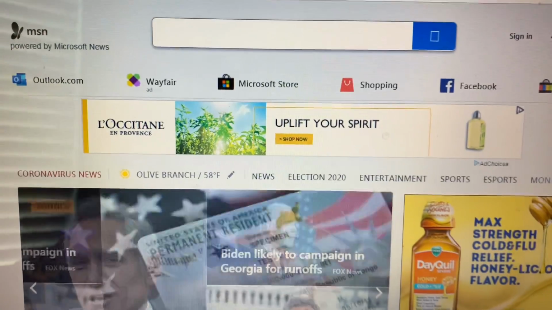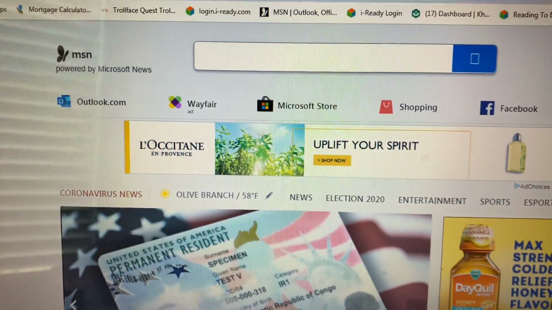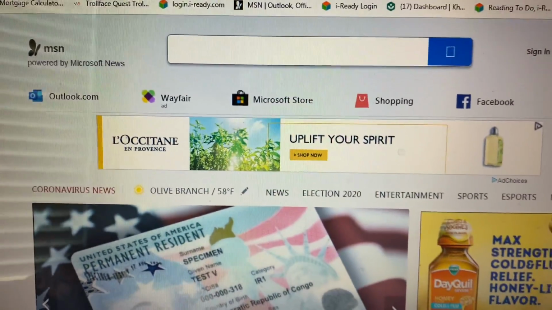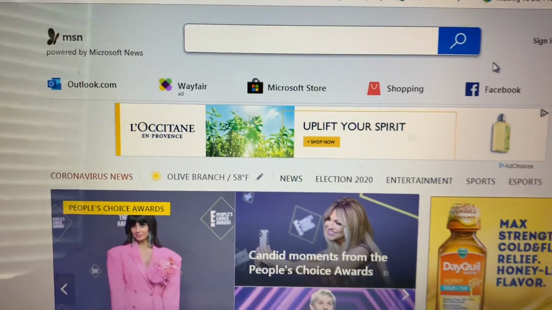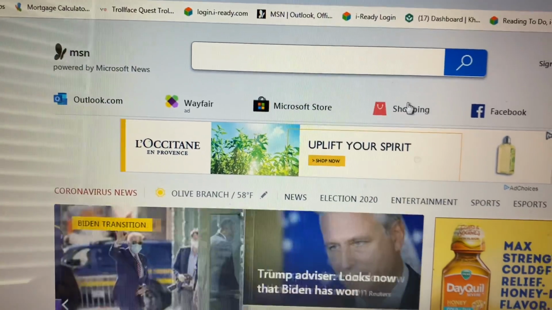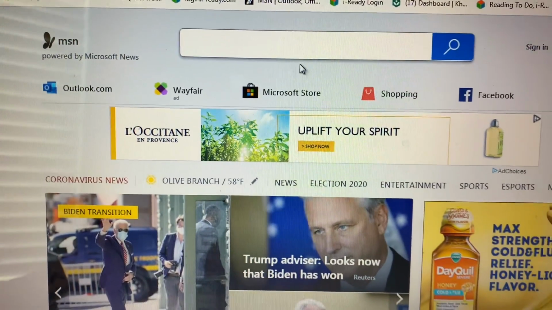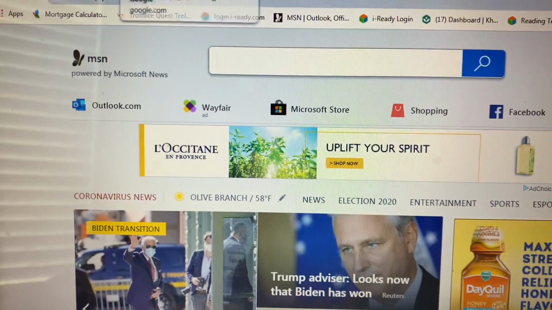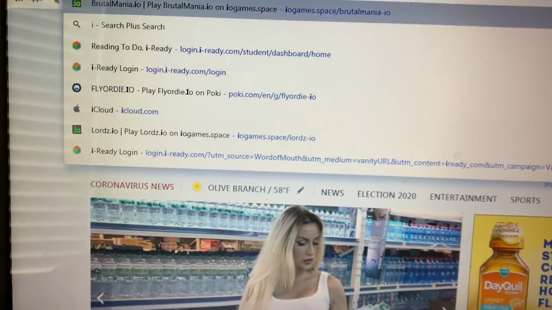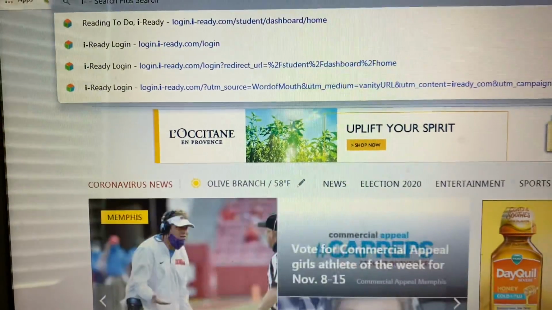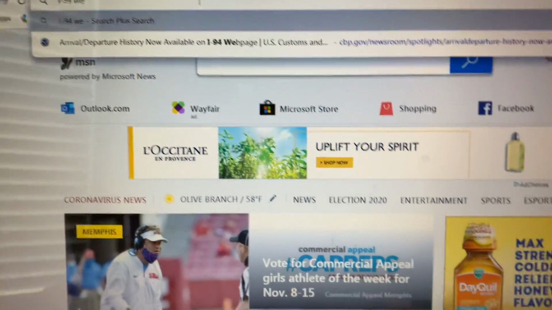I'm going to show you how you can find your I-94 number. The I-94 number is really needed, especially when you're applying for a green card or adjustment of status. So all you have to do is go to Google and type in "I-94 website."